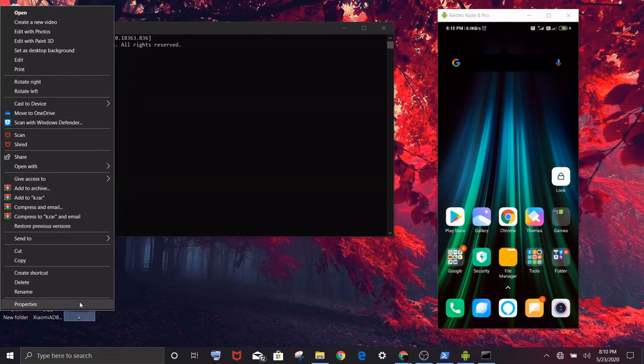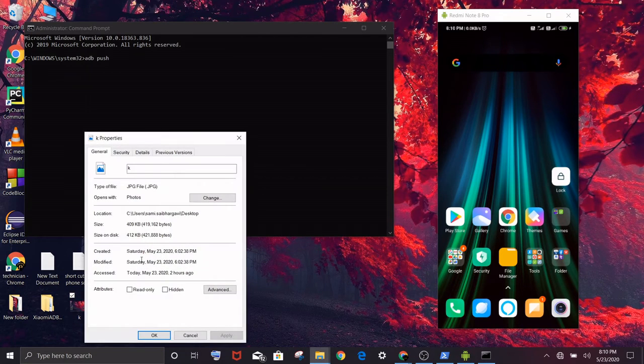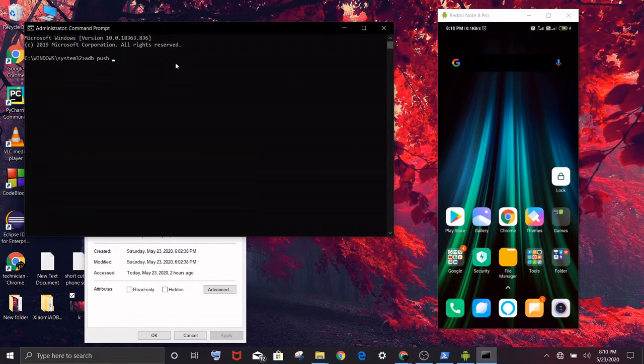I'm selecting the K on my desktop, clicking on the properties and copying the location of my file. Control C. See, it is in the format of JPG. You need to make a note of whether it is JPG or PNG while transferring it. You need to give the detail of it to the command, /k dot jpg.